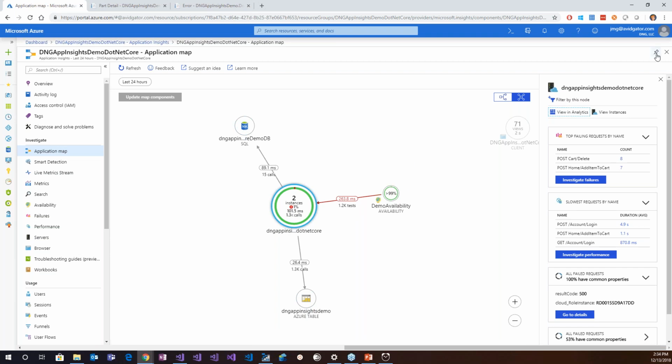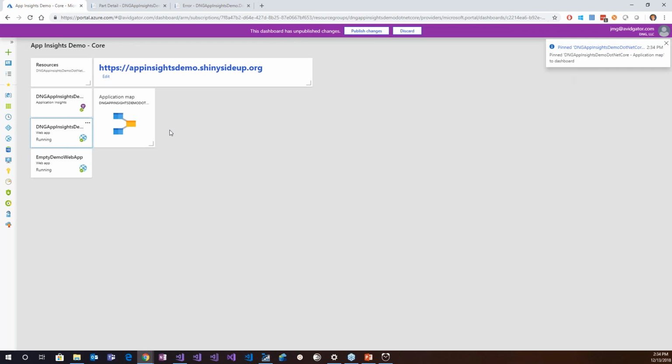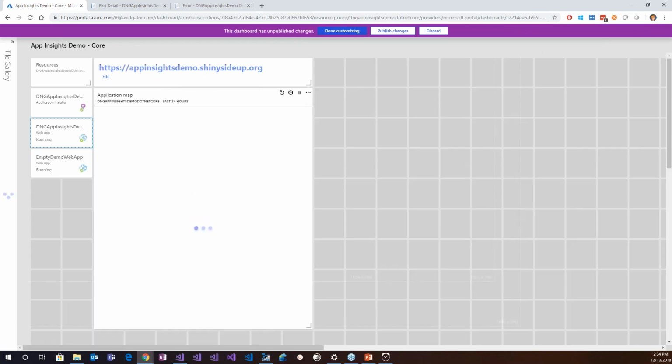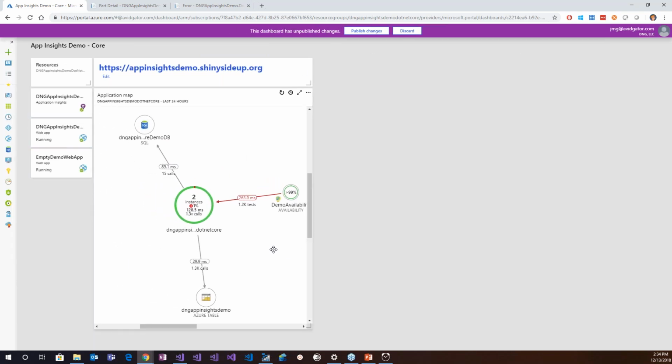I happen to like this view, so I'm going to go ahead and pin this view to my Azure dashboard. And if I come on back to my dashboard and stretch this out a bit, give it a second to catch up, you'll see I've got the nice view of my application and a bit of a summary of its health being displayed here for me.